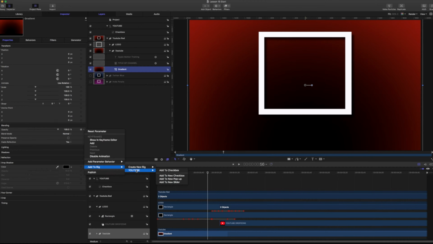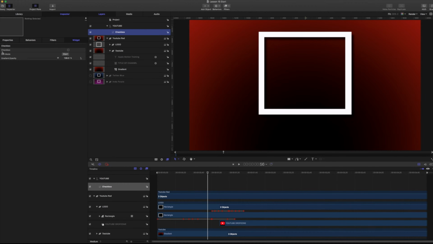I can add it to YouTube, and there is add to checkbox, or I can even create a new rig right away. So I don't necessarily have to create this through new object. I just wanted to showcase where that was in the add object in case you ever were wondering about that. We're going to go to add to rig, YouTube, add to checkbox. And if I come back to my checkbox, you can see there is my checkbox and my edit mode and the gradient opacity, and it's got that little joystick here.